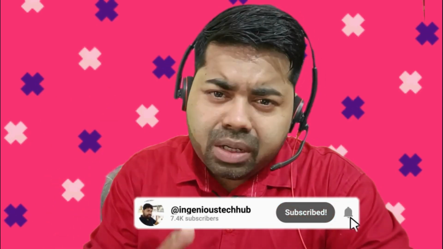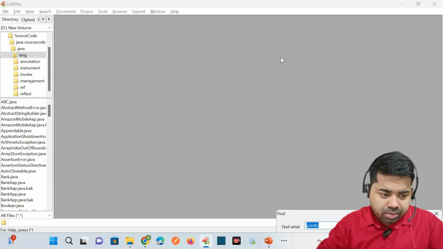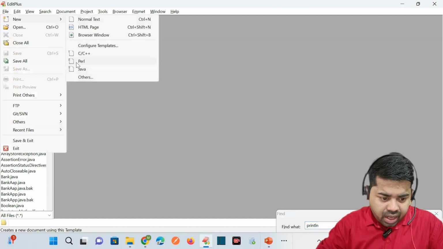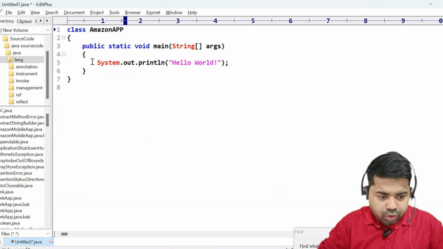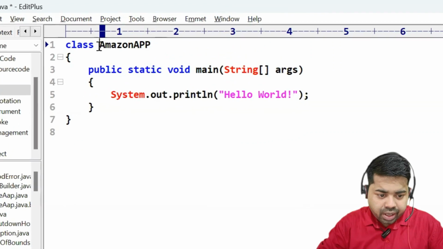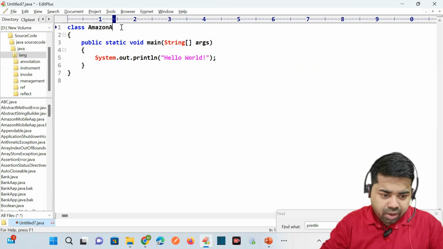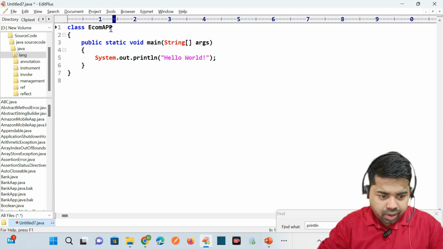We'll try to implement it using an example, then I will tell you the definition of overriding. So I will write one simple code to perform the overriding concept. I'm going to create one class, and the class name is Amazon app. I will save this. Or I will write ecom app.